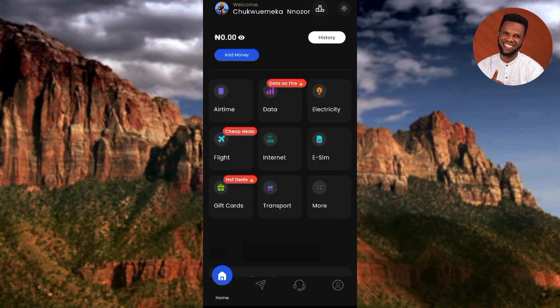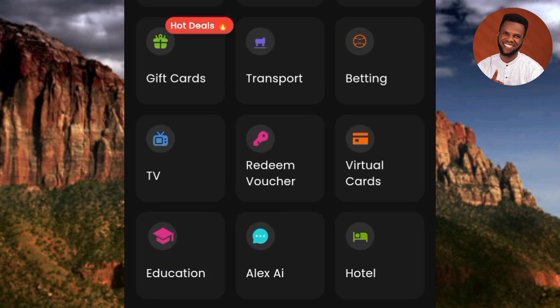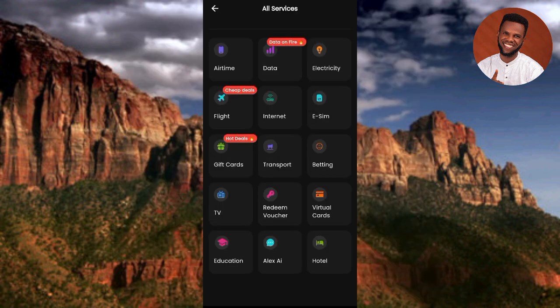Let me tap on more. You can see right there, you can fund your betting account, you can pay for your TV subscriptions, you can redeem your vouchers, you can buy virtual cards, you can pay for your school fees, education, you can pay for your hotel reservation and so many others. So guys, these are the services that can be rendered on the Billpoint app.